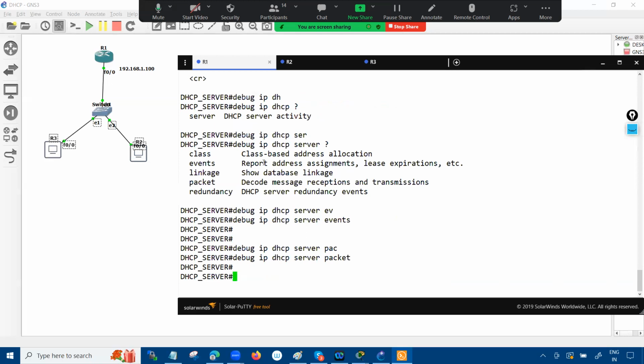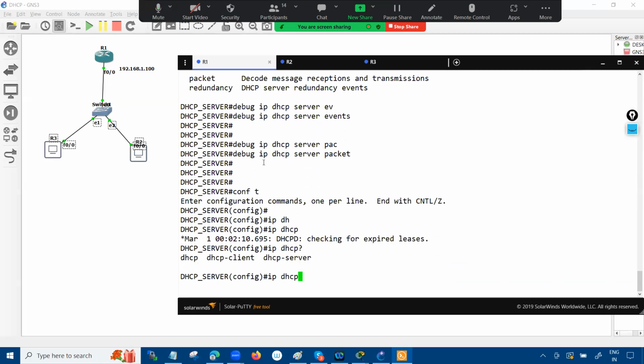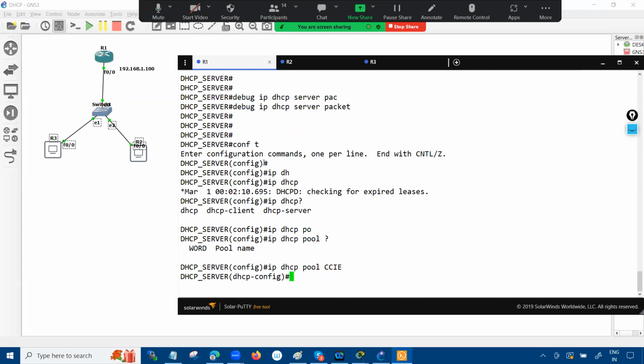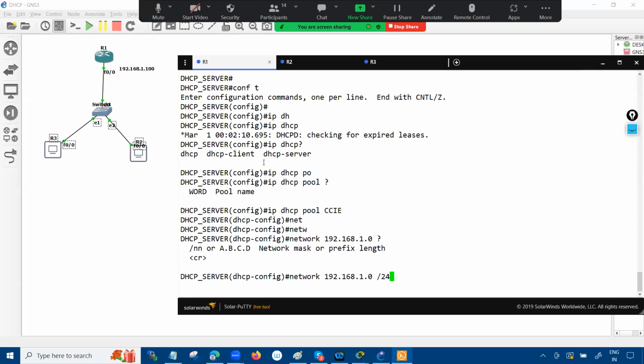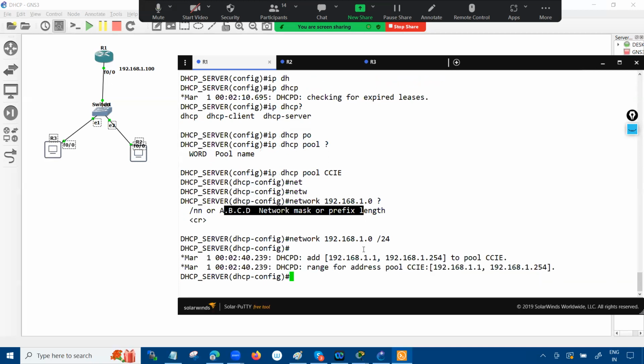So the first command that I'm going to put over there is what? IP DHCP pool. What pool name? CCI. Network. You can put the /24 as well. You do have the ability to define the /prefix or the ABCD network mask. Either you can define the CIDR value or you can define the subnet mask. And now you can see that.